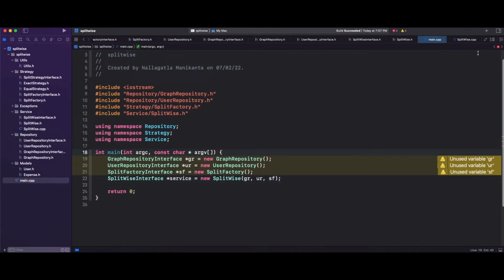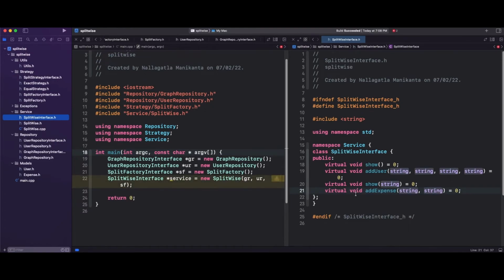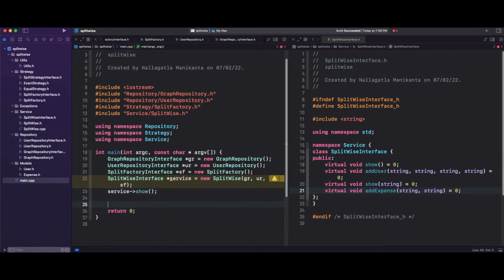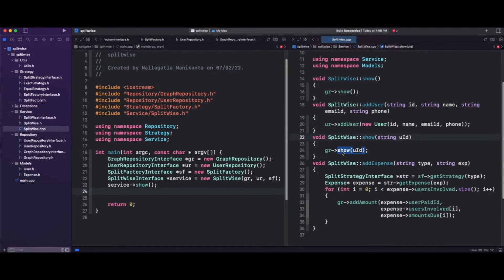Now I want to see what are all the capabilities of service. So I will go here and then I will see the Splitwise interface. So basically it can show things. Okay, so what I will do is service show. I will first see that there are no users.